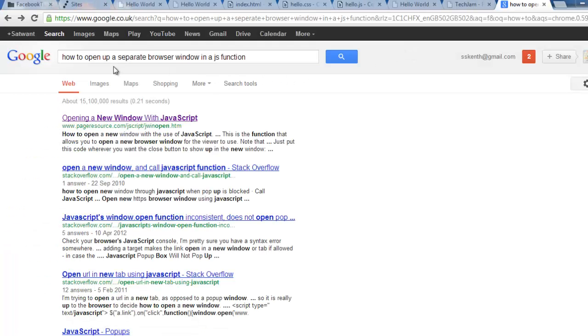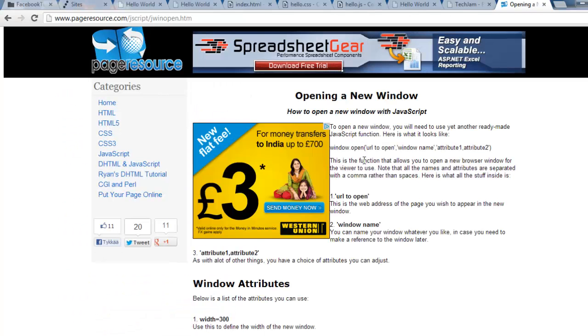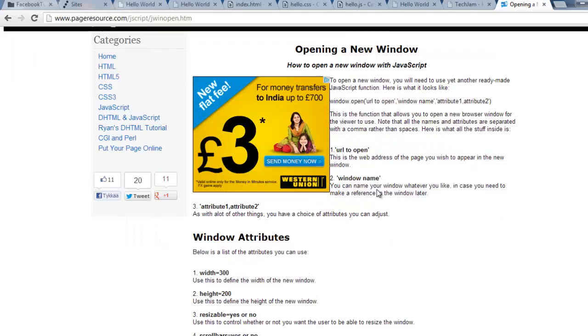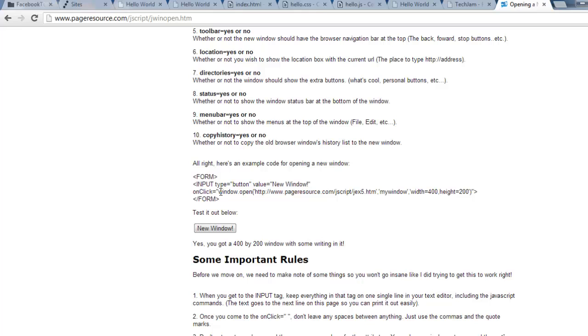So I Googled how to open up a separate browser window in the JS function, and I had to Google a couple of different things to get that one, and that seemed to be the most appropriate one to get the answer that I wanted. So don't worry if you didn't get it right the first time around. It takes a while to know what to Google. That is a skill in itself.